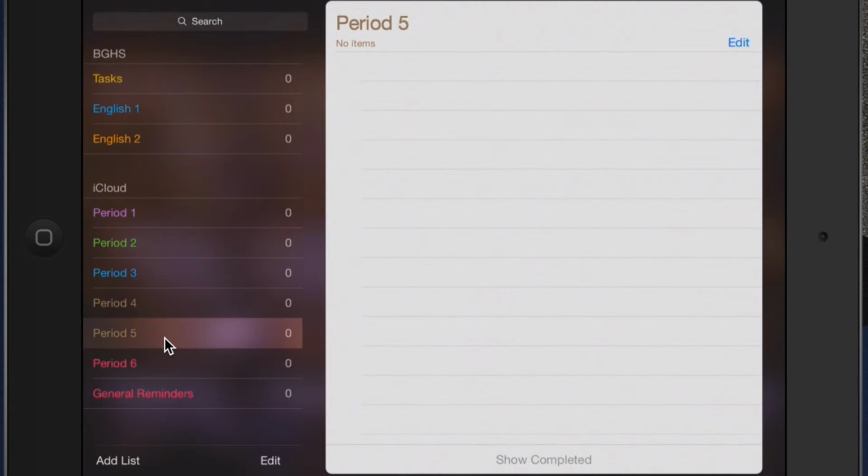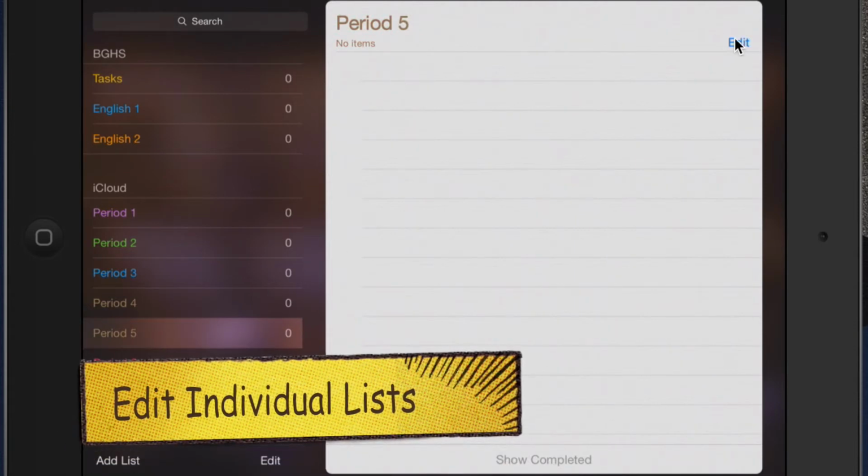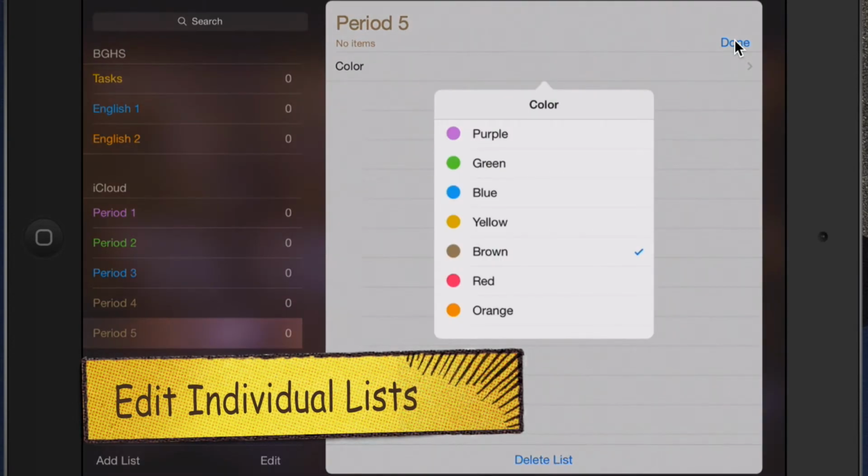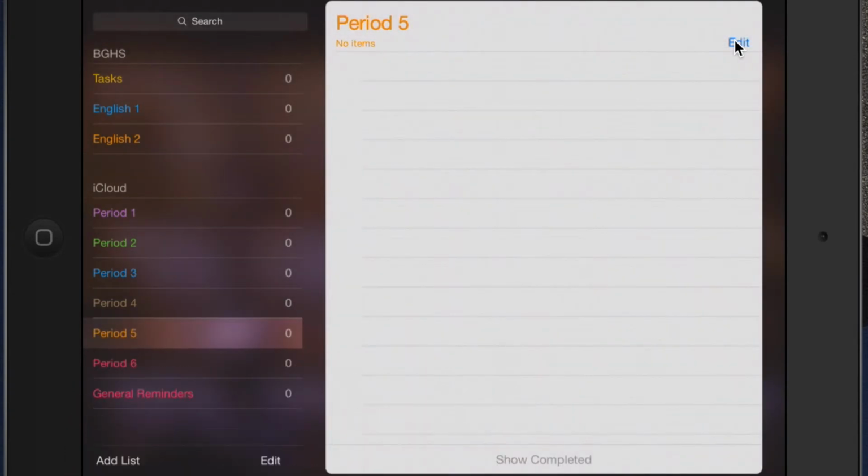I do want to edit one individual list, so I'm going to click on that list and then click on a different edit up on the top right corner of the screen just to edit that list. And there it will let me edit the color or even rename the list. Once again, I just want to take a minute to check on our status, make sure everybody's doing okay. And at this point, if we need to pause the video, we can.